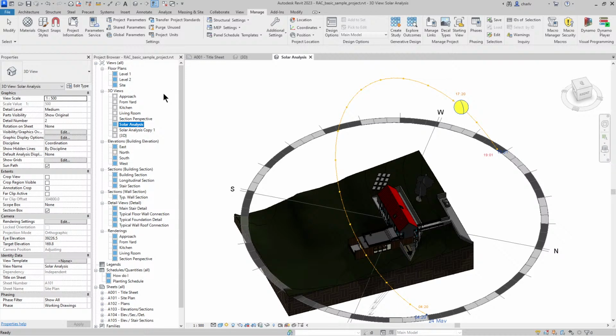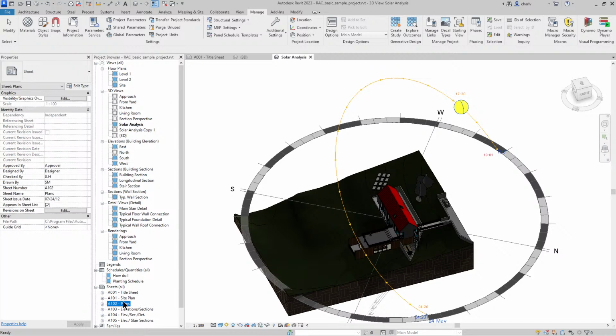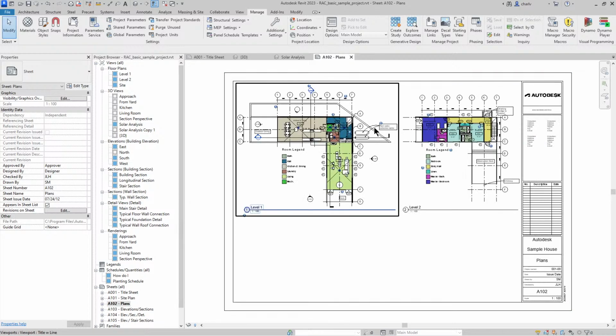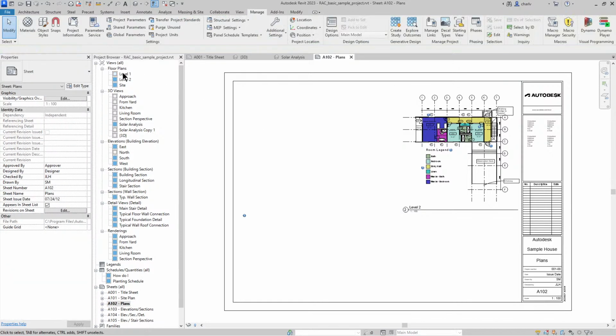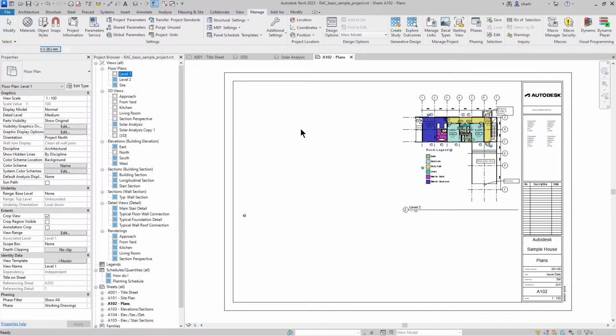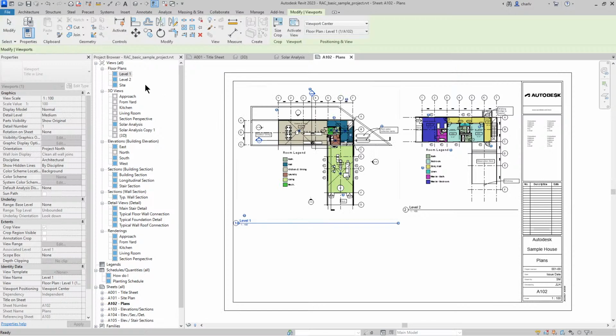Now what they tell the user is, if I've got a sheet, I'm just going to go to plans. You'll see there are two views on this particular sheet, level 1, level 2. If I delete level 1, you'll notice that the icon next to level 1 is now not blue, because it's not placed on a sheet. If I drag and drop that again on this particular sheet, you'll see that it turns blue. So that gives you the indication of which views are placed on sheets, which is great.